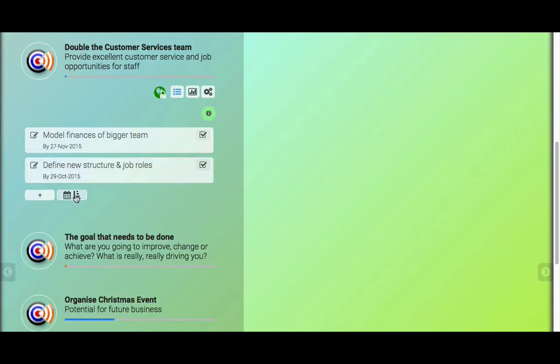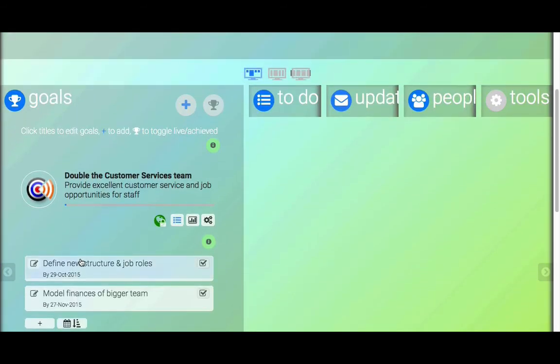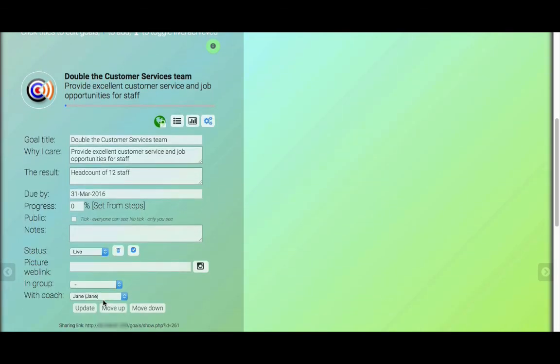Now, this button here allows me to sort the steps into date order, so we have a program of work. So now what we're doing is we're talking about this overall objective, this thing which Floella is accountable for, and then some of the steps that she's responsible for. In the goal settings, we've set the coach so that it can be tracked, and all is now good to go.